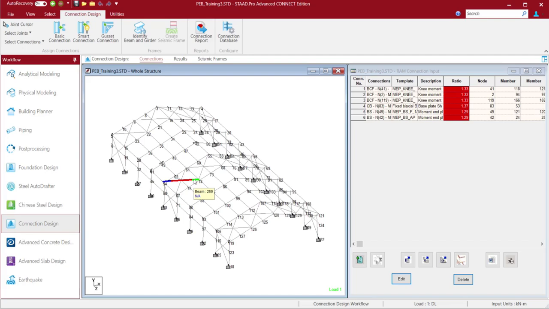One of the most common questions is, I am using STAAD.Pro. Can I go to this connection design directly? I don't have the license. Now, technically, RAM Connection needs the separate license for accessing the complete utility and the workflow.